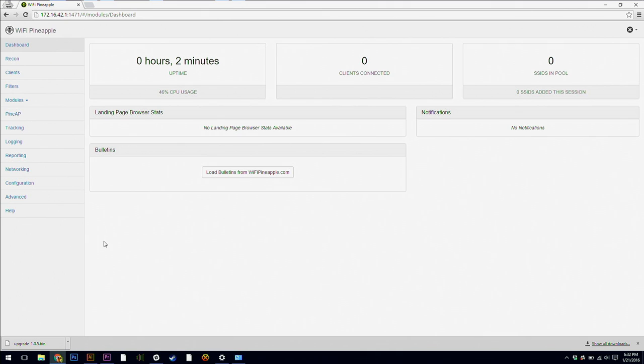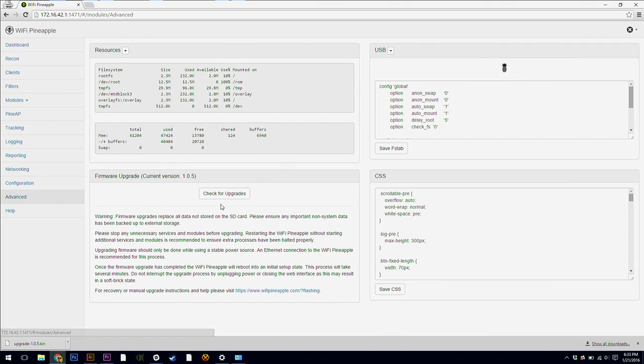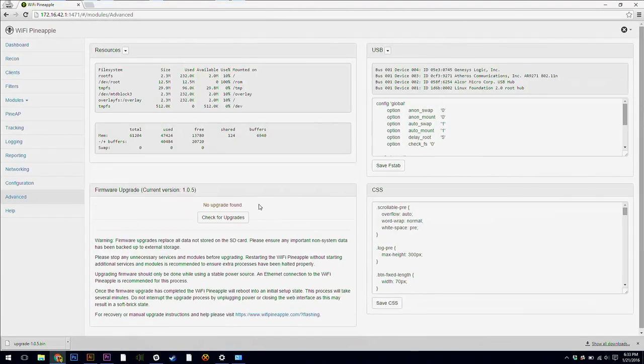Now we can test our Wi-Fi Pineapple's internet connection by clicking Load Bulletins from wifipineapple.com. And similarly, we can go over to Advanced and check for the latest firmware updates. And that's about it for initial setup and internet connection sharing for the Wi-Fi Pineapple in Windows.